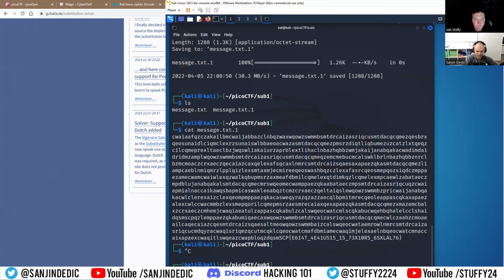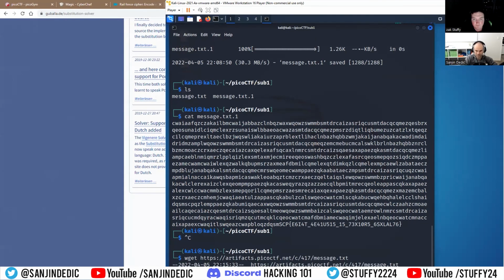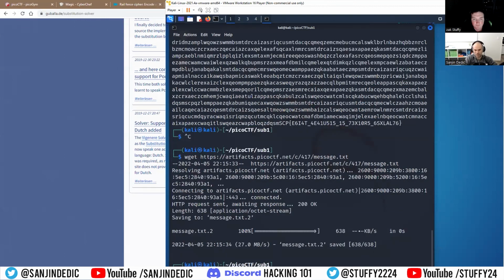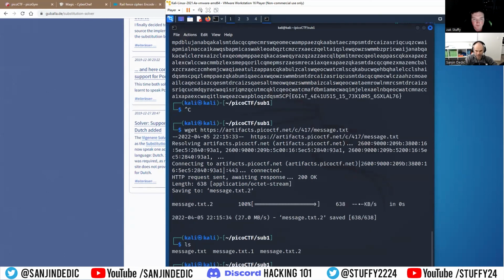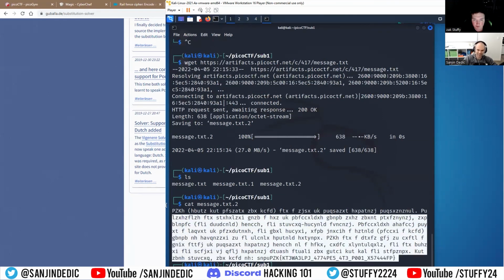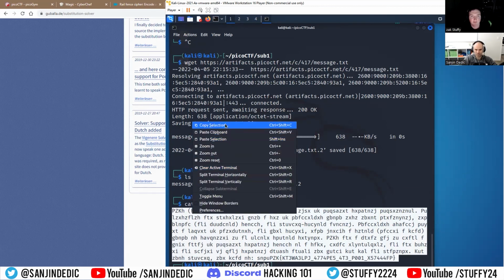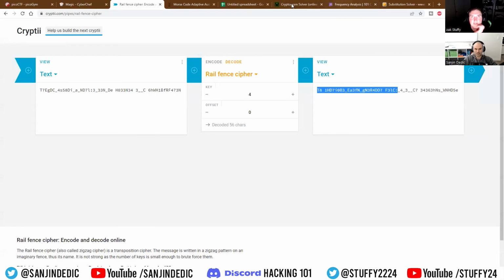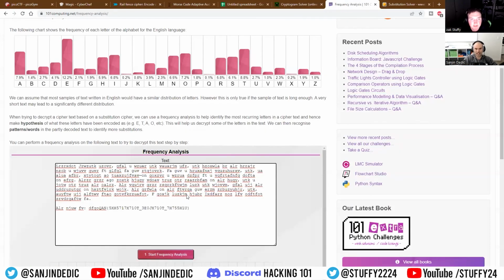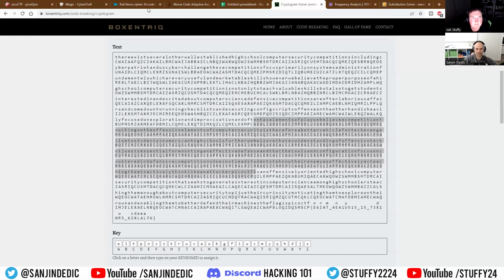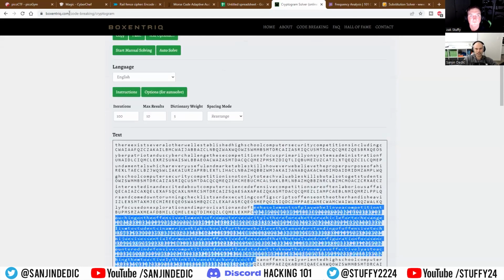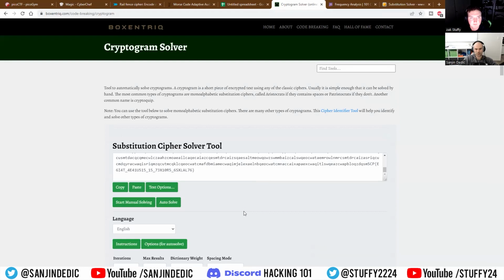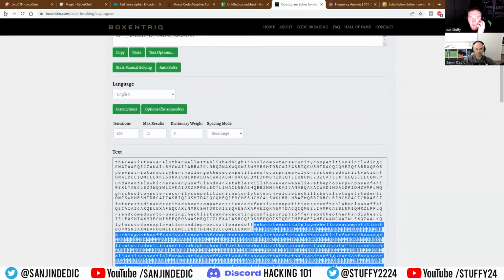So if I get this one, and then I ls it, it's going to be message.text. So cat message.text. And that was why the no spacing just threw me off, right? Yeah. So this one, they just take out the punctuation, but they don't take out the spaces. This tool was actually really, really good, but it doesn't paste well.